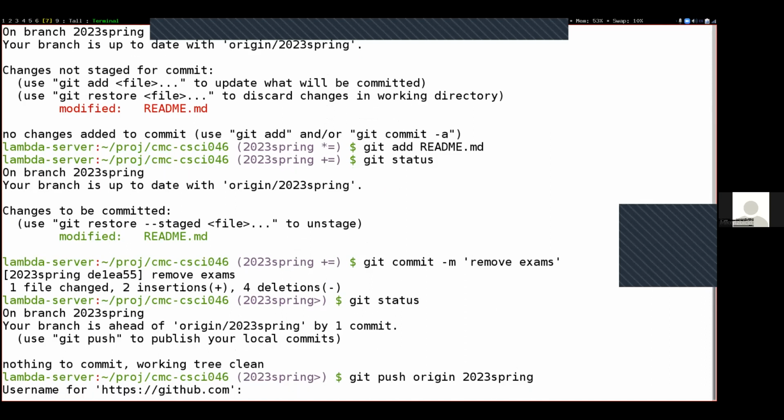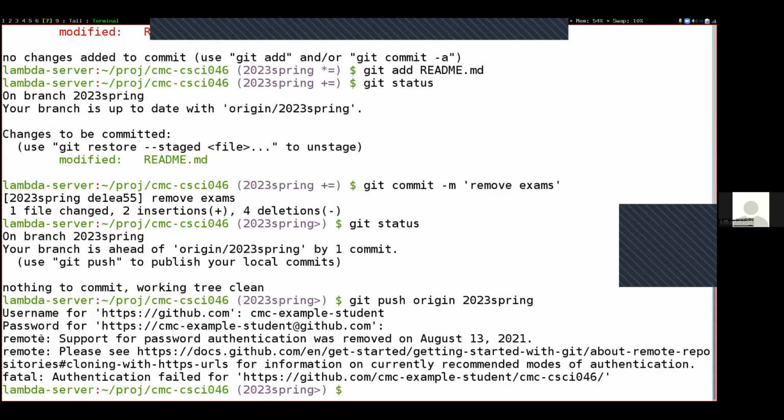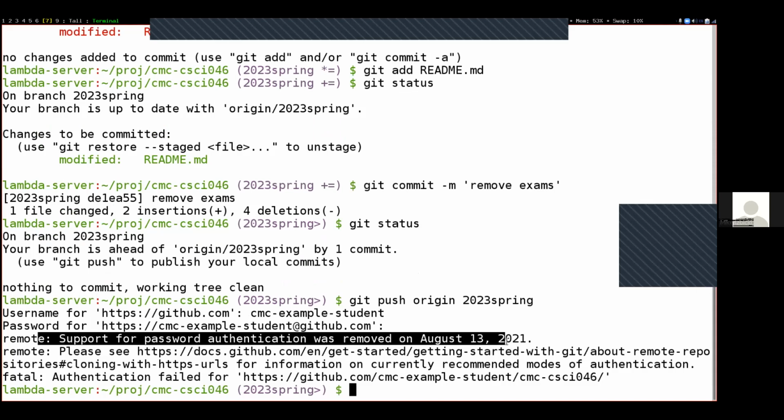I hit enter, and it asks me for my login credentials to GitHub. And this is a little bit confusing. So I'm going to start by typing my actual login credentials to GitHub, and we'll see what happens. CMC-example student. Again, this is my GitHub account right here, not my Lambda server account, my GitHub account. I hit enter, and I'm not going to tell you what my password is, but I promise I'm typing in my correct password right now. And you can see down here that we get these error messages about support for password authentication was removed. Your error message might look a little bit different, but you're going to get an error message. It's not going to work.